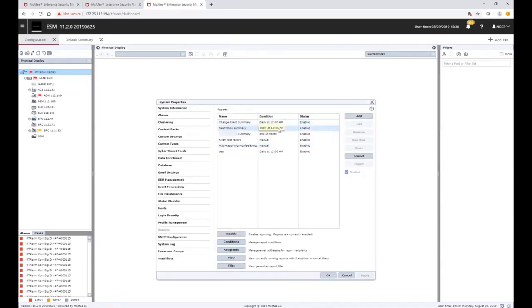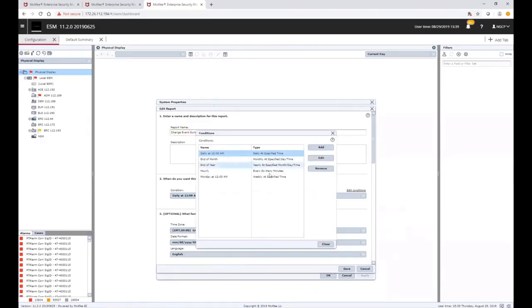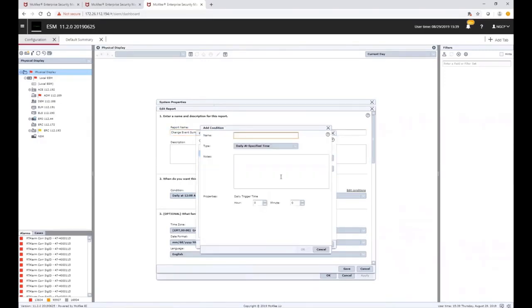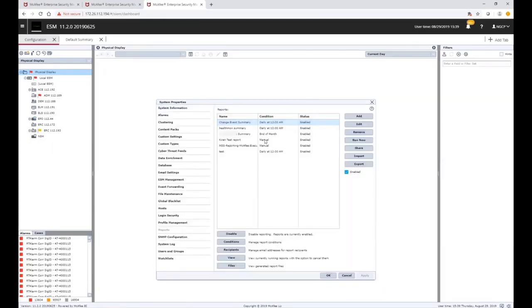I talked about when they run. The most common condition is they run daily at 12 a.m. So again, I could have 50 reports here all running daily at 12 a.m. Or I can go ahead and create other conditions that run this at 8 p.m. or 2 a.m. or things like that. So staggering, and finding out what they're trying to do.